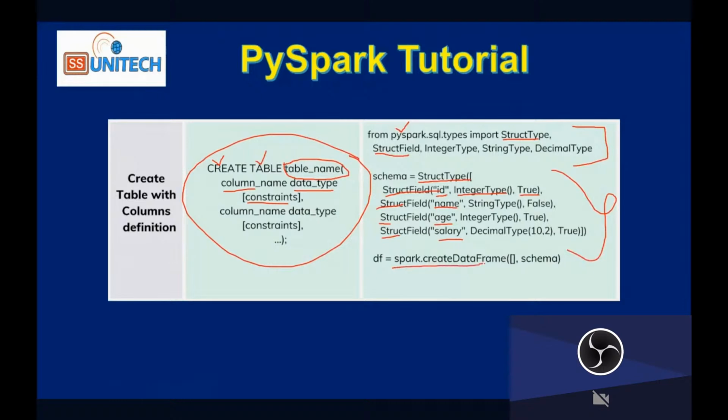And lastly, if you want to create any DataFrame, then we simply use spark.createDataFrame. Inside the brackets, first will be your data and second will be your schema. I hope you have understood. Let me quickly go inside the browser and we'll try to implement this in practice.